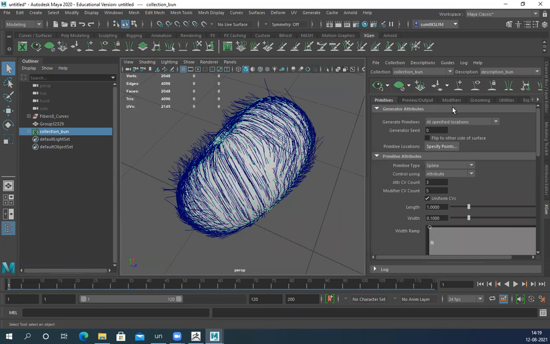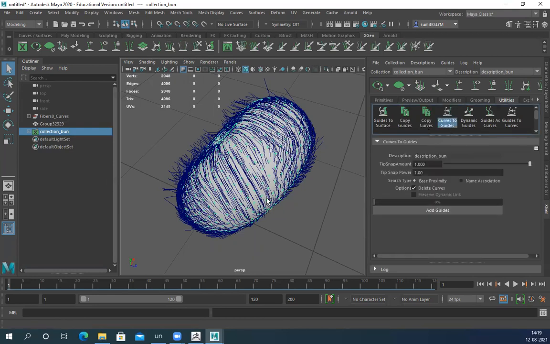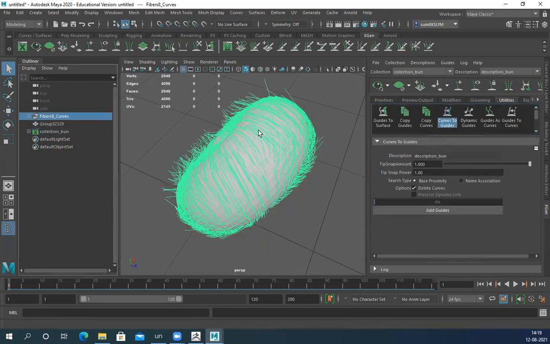So go to my utilities. You can see there is something called surface to guide, copy guides, copy curve, and curves to guide. So select this, select your curve, and add guides. It will convert these curves to guides. And make sure you switch off this delete. If you need those curves, you can obviously import them again. But if you delete this, it converts them into guides and deletes these splines.